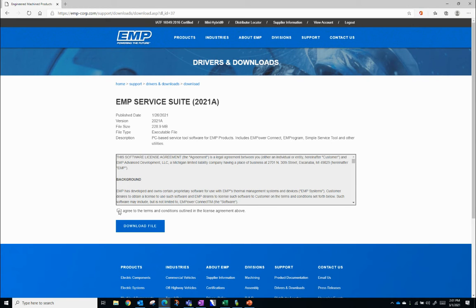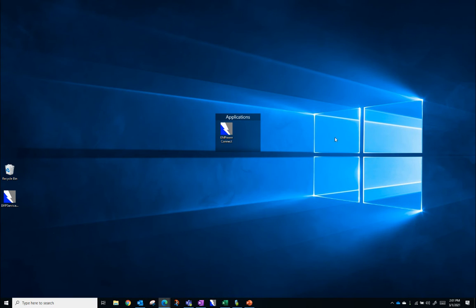You'll agree to our terms and conditions, download the file, and you'll download this to a place you'll remember on your computer. I will be downloading mine to my desktop. This software is free of charge. Please note you will need administrative rights to install this on your computer.